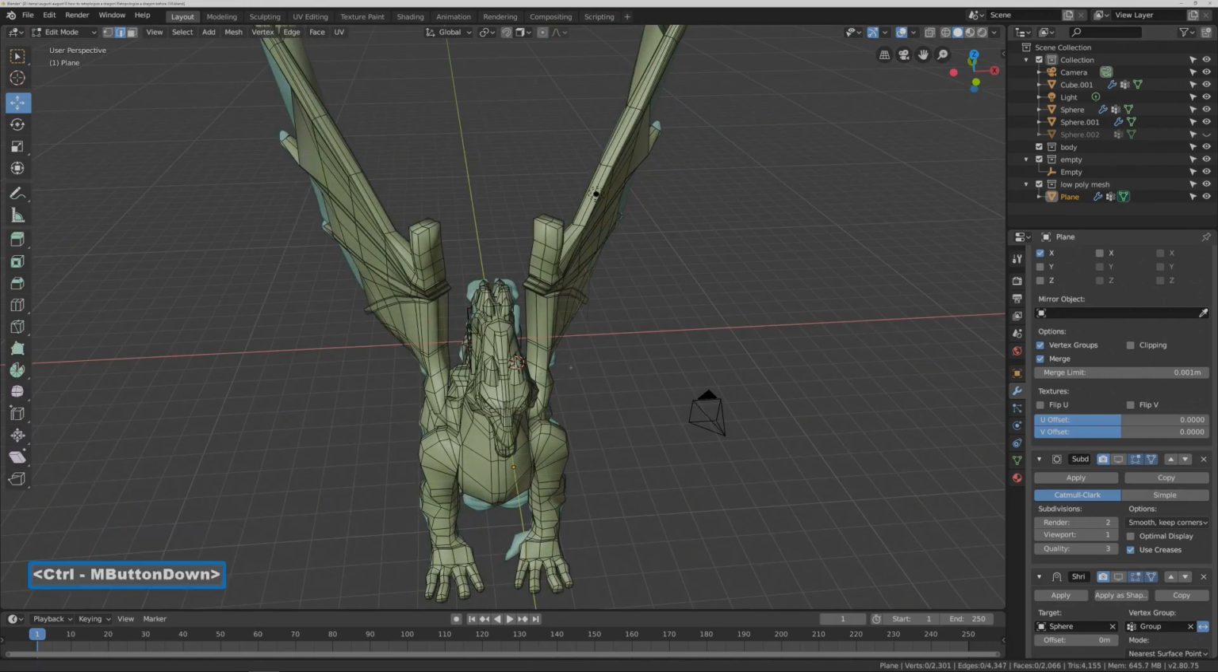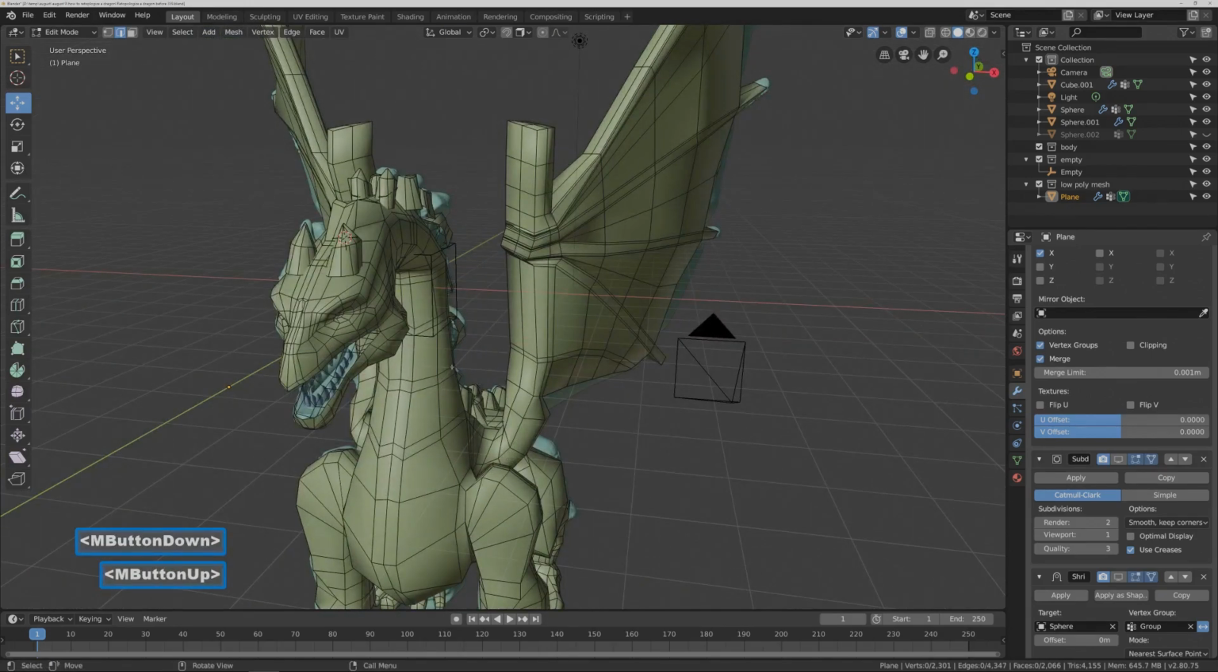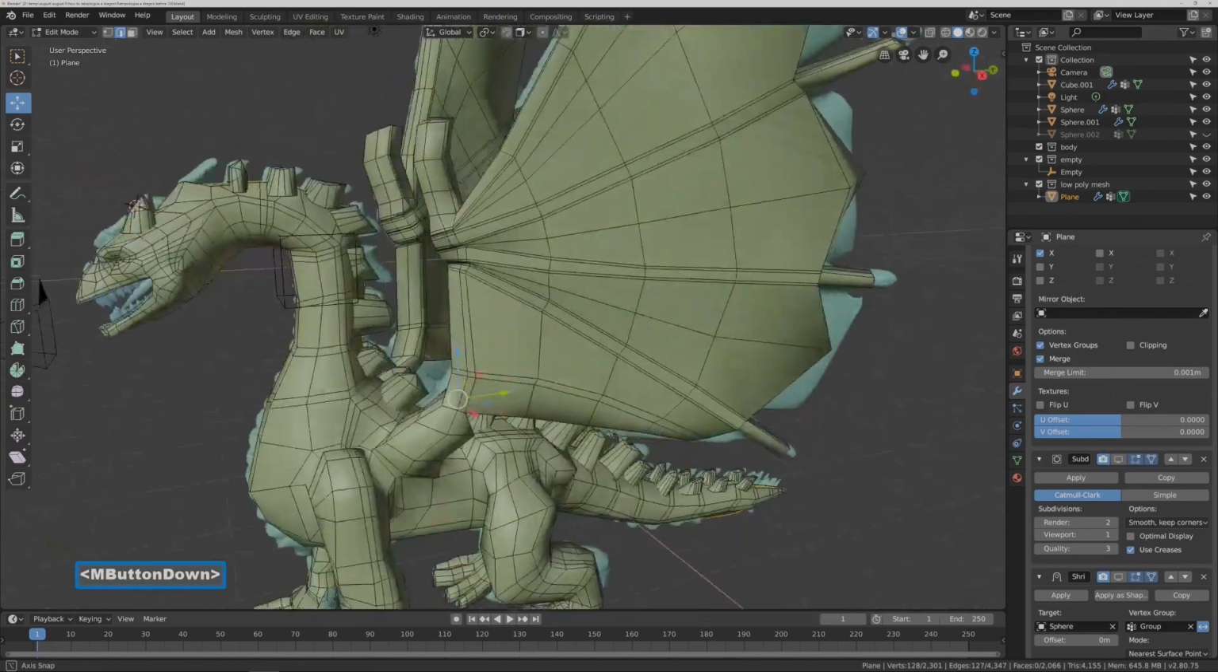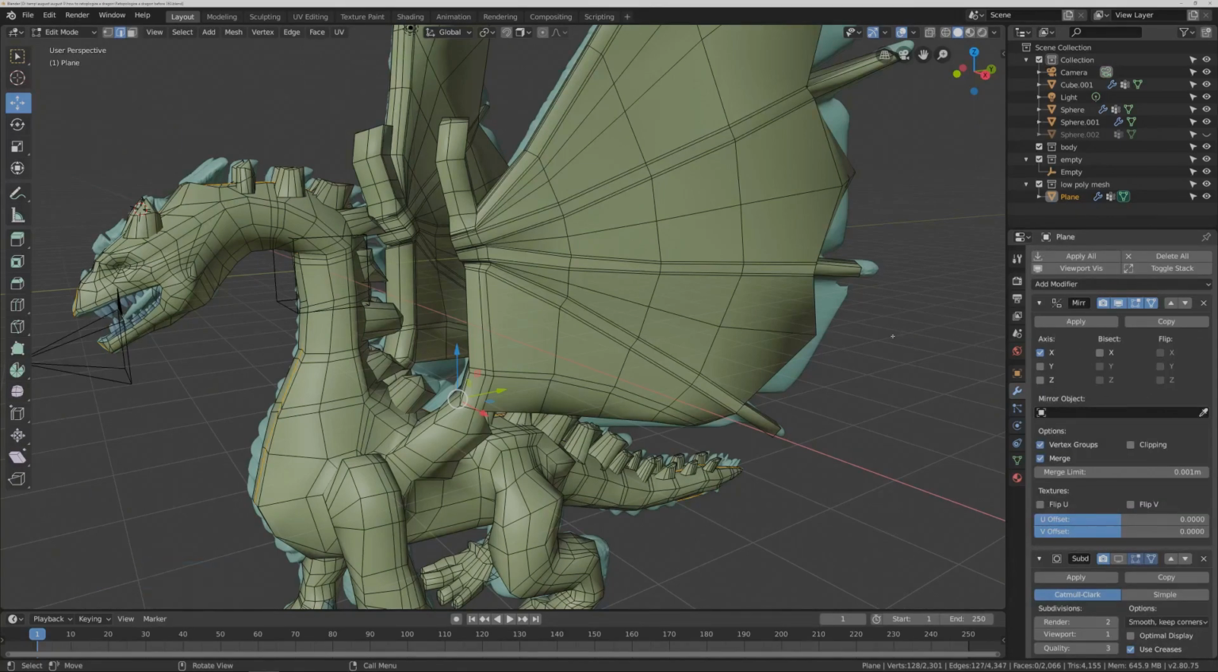The first thing we want to do is grab this center line. So we're on edge select, that's good. We're going to hold Alt and then left click, and that let us grab this center line that went all around the entire body, which is excellent. Okay, so we have that center line selected.